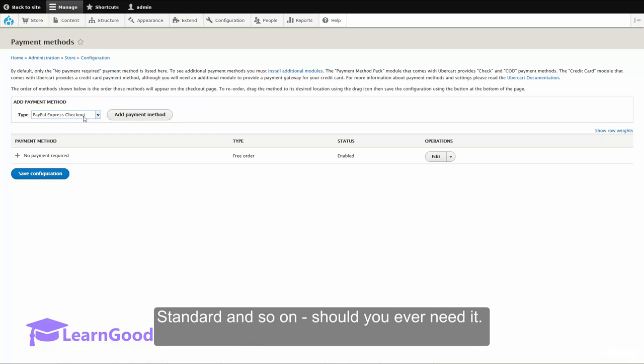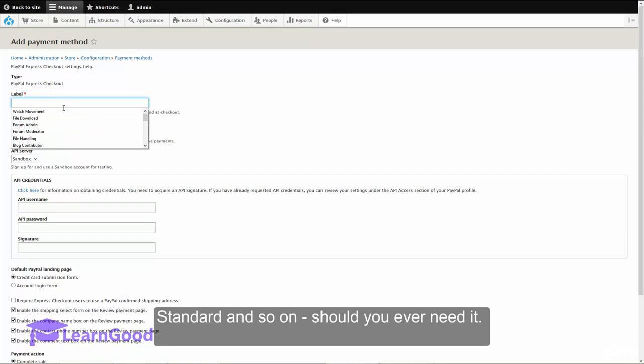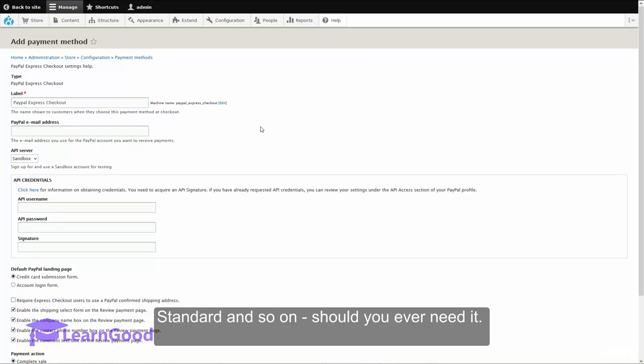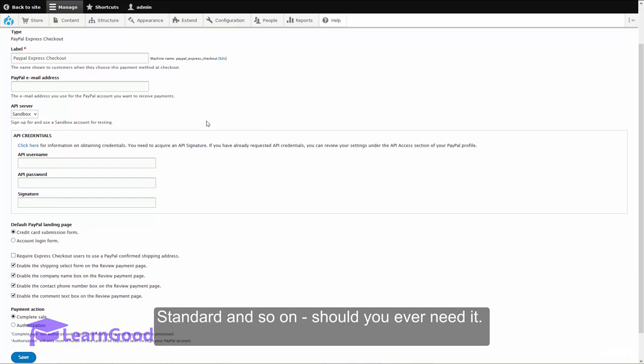After you select PayPal Express Checkout, add payment method. So here you can give a label, and this is the name that is shown to customers. So make sure this is something very descriptive. PayPal Express Checkout. Now for this to completely work for your site, you should have a PayPal account already. I already have a PayPal account, but I'm not going to add them here. For your testing and staging purpose, make sure you connect it to PayPal's sandbox server and not to the live one until you are completely done with testing.